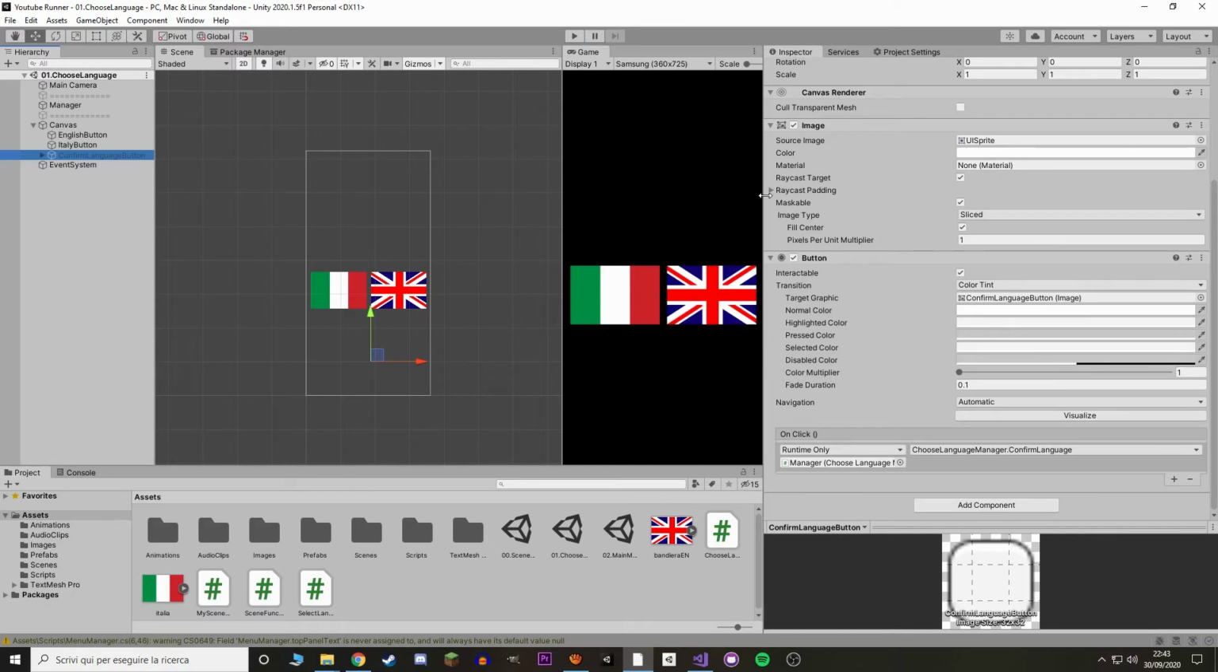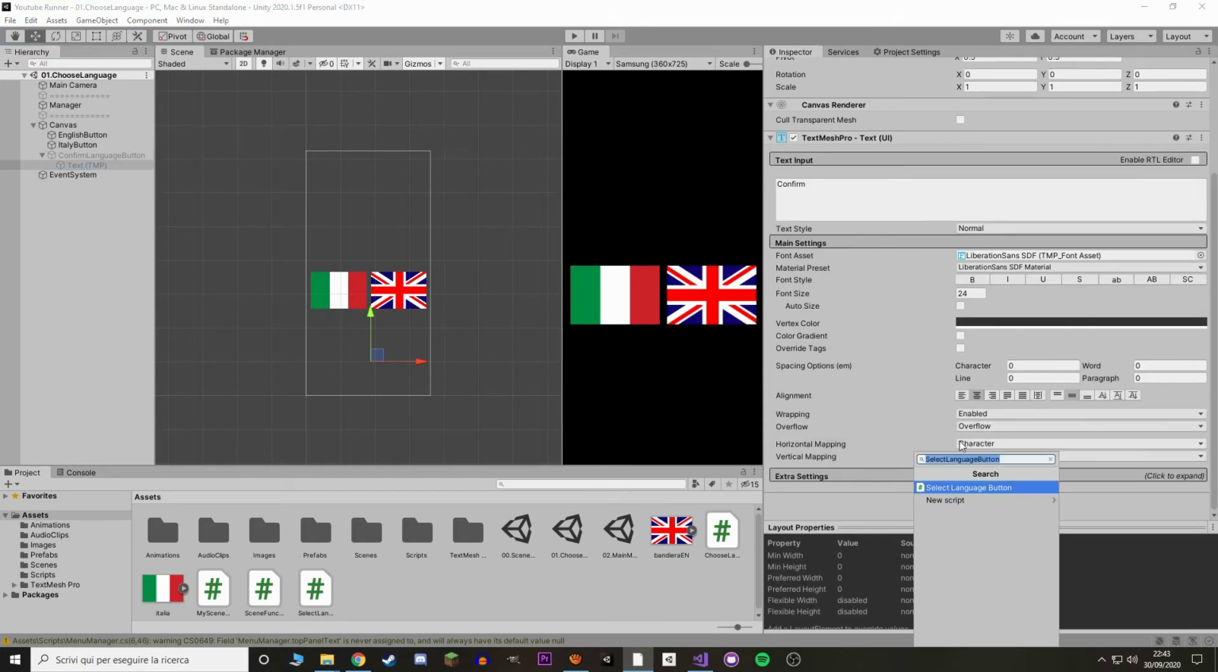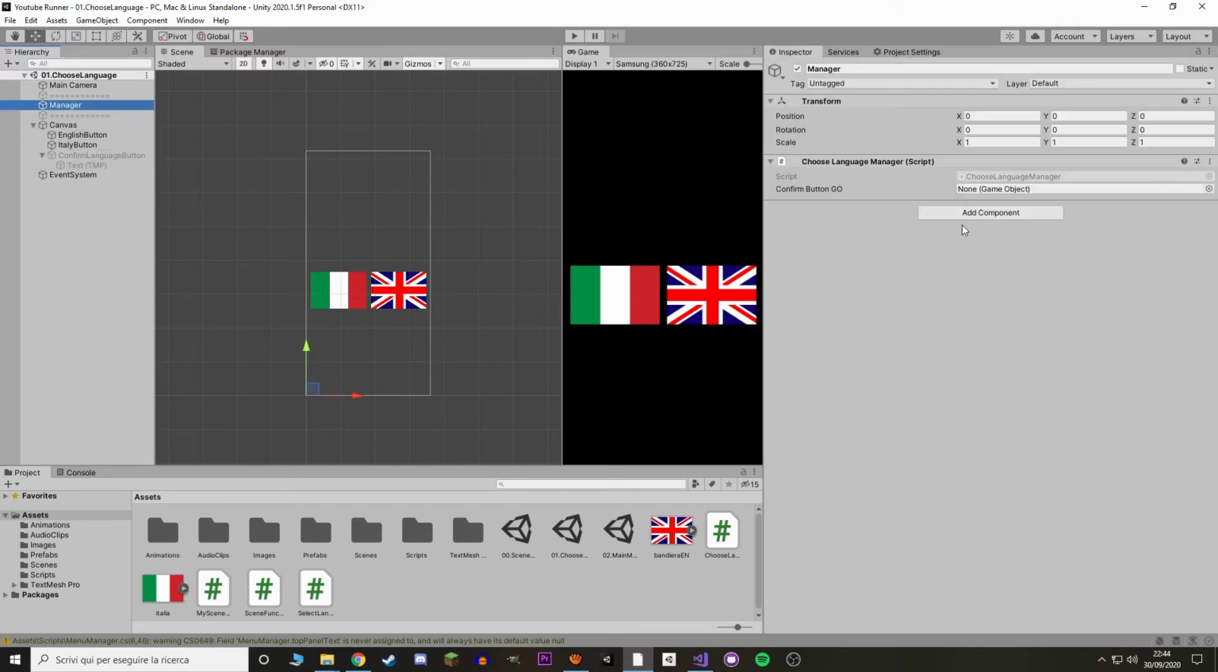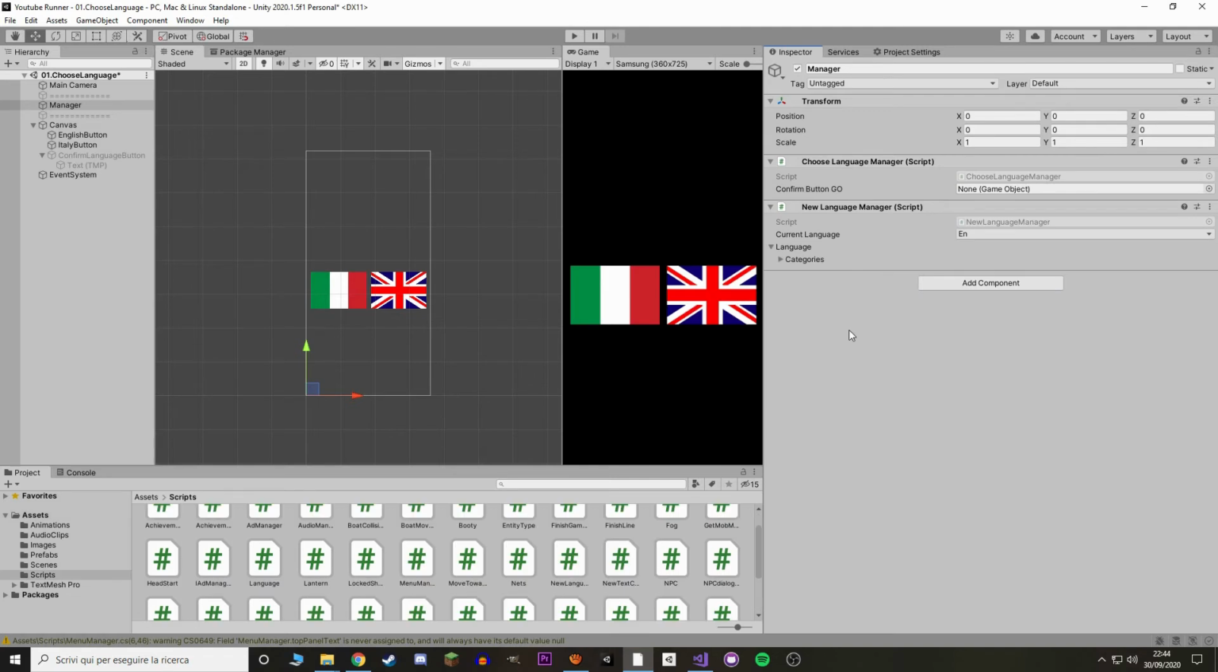And now we need a way to actually change the language and show what is happening. So if you remember, we have a script called text changer, which we can add to a text to take that text and change the value based on the current language and a certain key holding the right translation. So in the confirm button, let's select the text, let's add text changer. We don't have a line for confirm, but for now let's just say confirm and worry about that later. Now in the manager, let's add the language manager script. Here it is. And in here, let's make the confirm key.